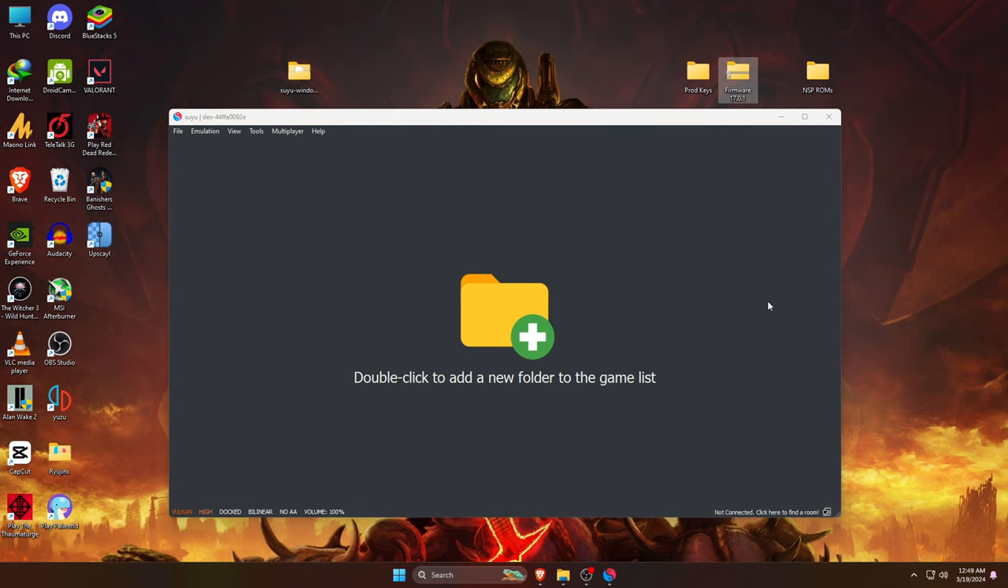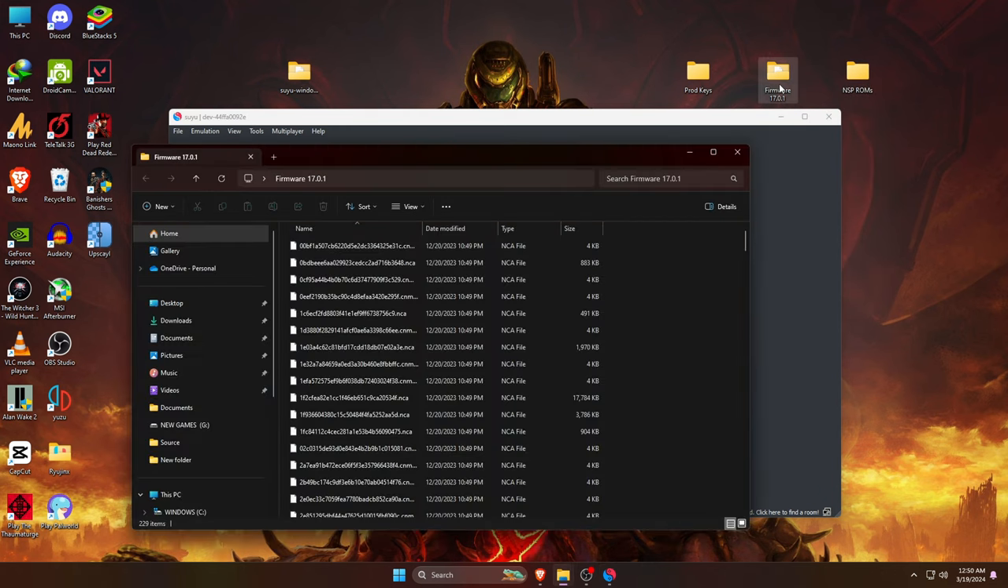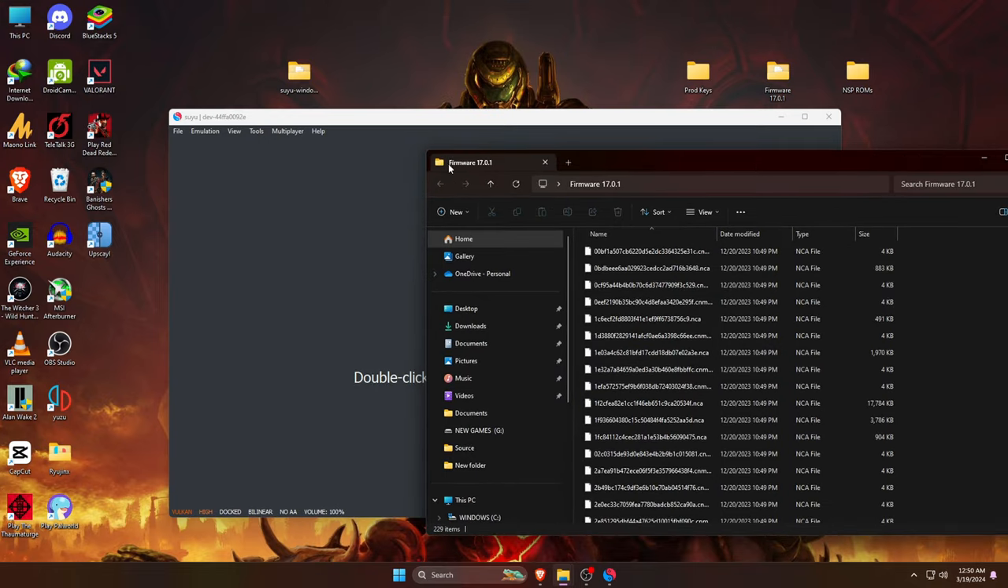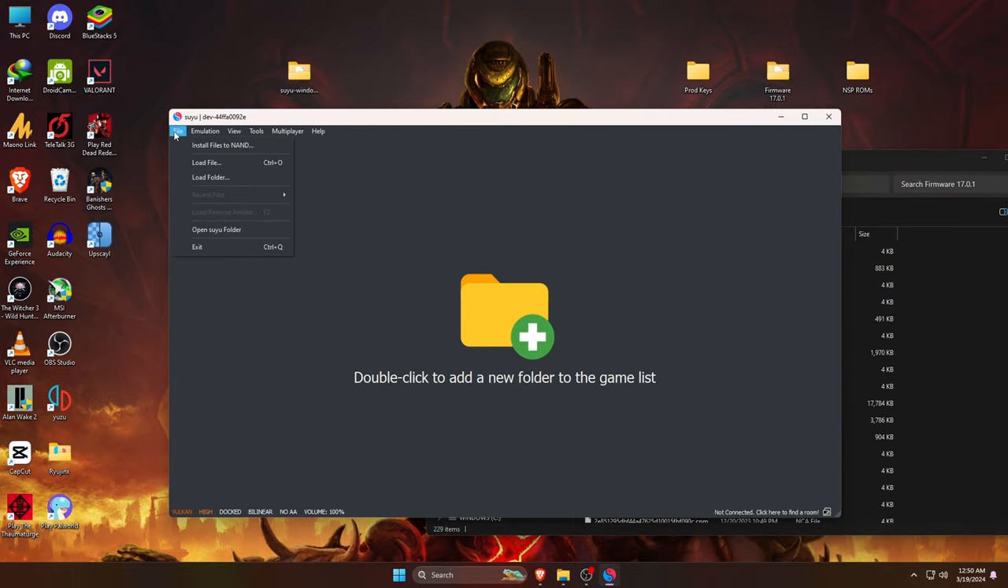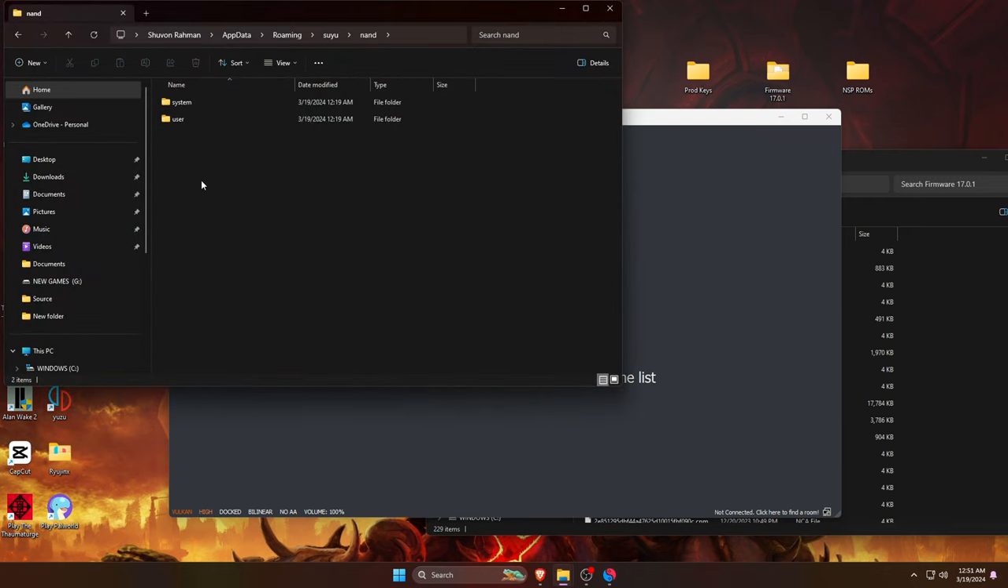After downloading the firmware, we have to extract the file, then delete the zip file. After that, open the extracted folder. To install firmware on Suyu Emulator, again go to the file option, then open the Suyu folder, then open the NAND folder, then open the system folder. After that, open the content folder. At the last, open the registered folder. Here we have to paste the firmware files.